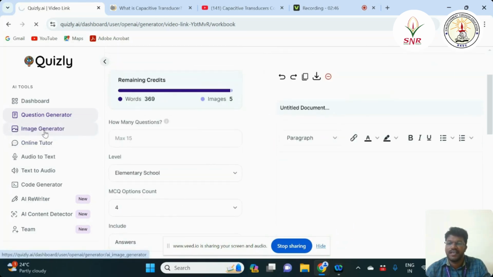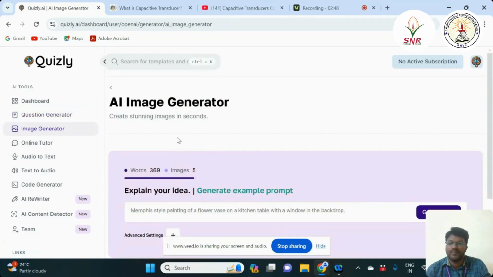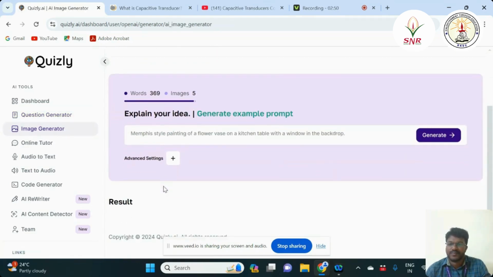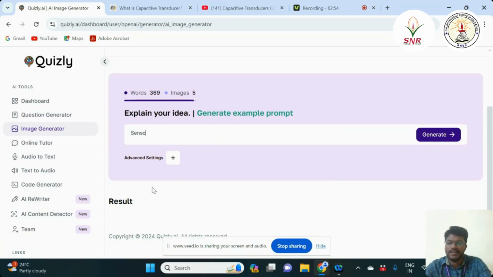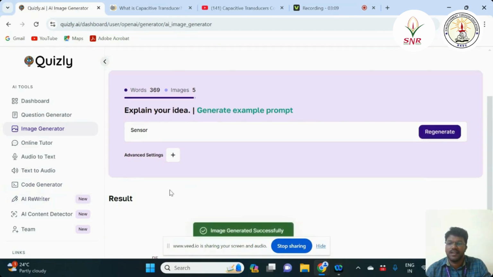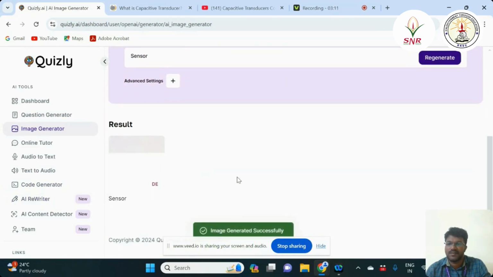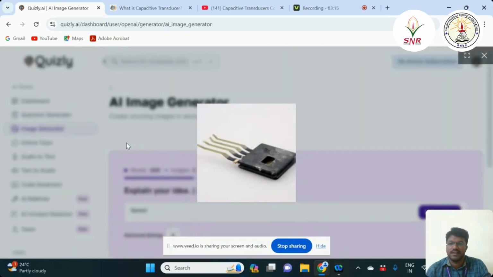Next one is the image generator. Just type the image that you want. I typed a sensor, and it will generate an image. This one is the result tab. In the result tab it generates a sensor image. This is the sensor image. Just click and see. This one is the sensor image.